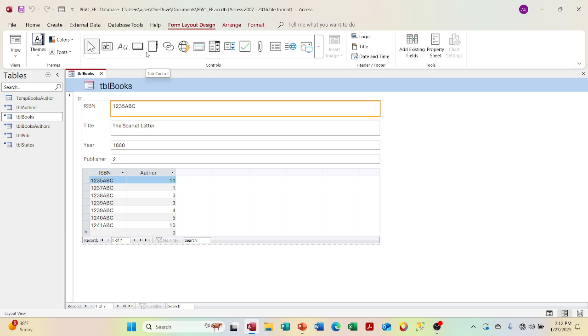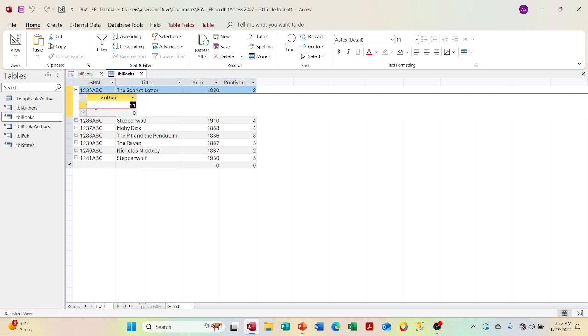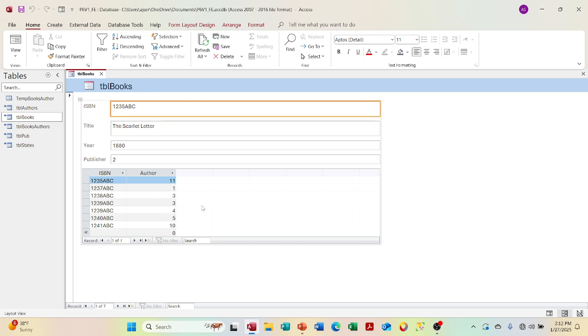And it's really poor because in our table books, we see the ISBN, the title, the year, and the publisher. When we open up this here, we're seeing author numbers. What it did is it threw every single author number down below here in a subform. And that's what it is, it's a subform, and it's a subform in what we call data sheet view.